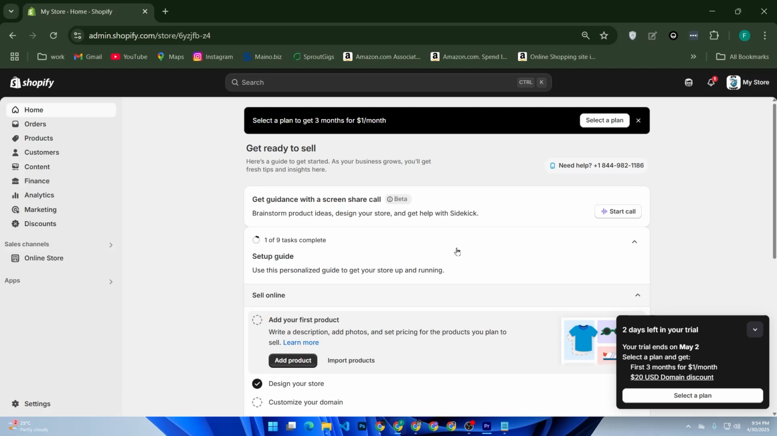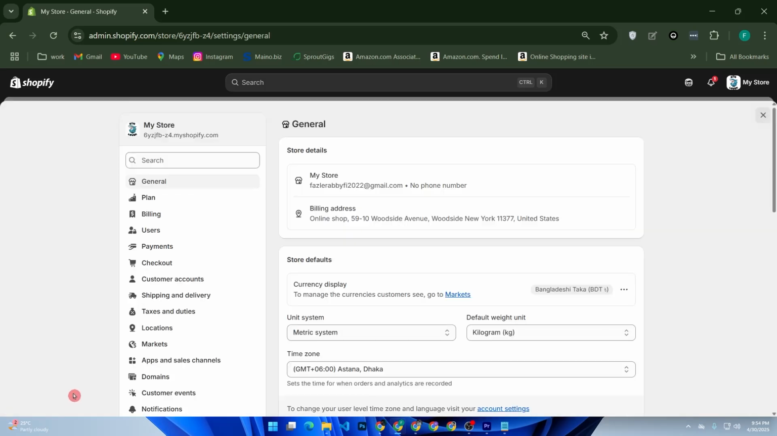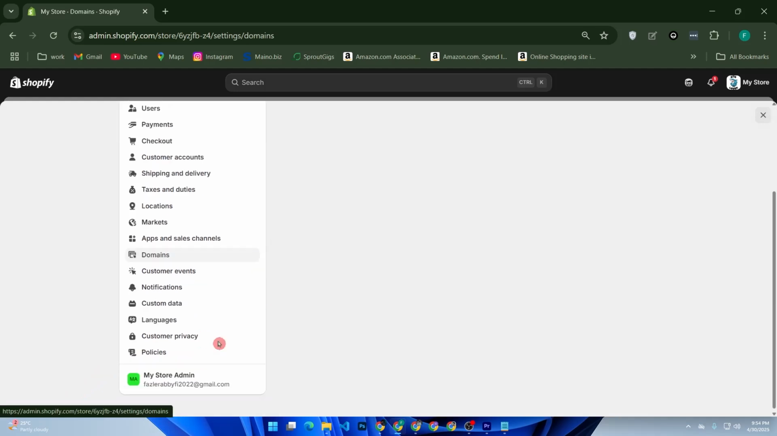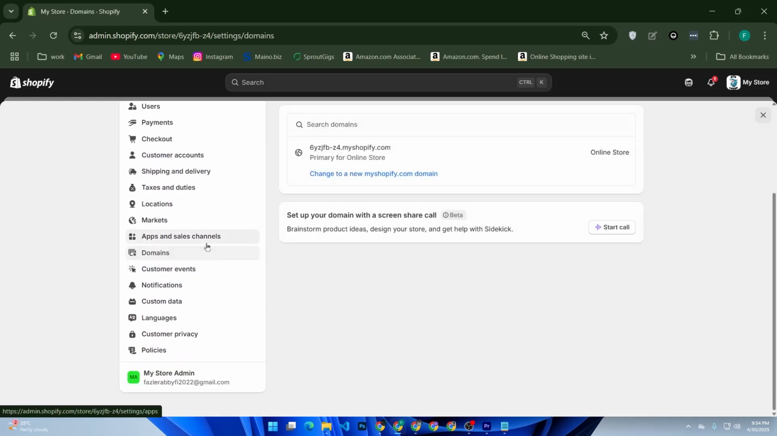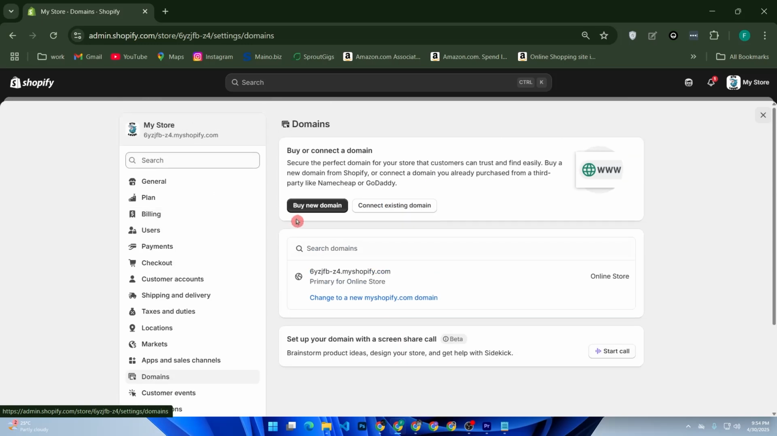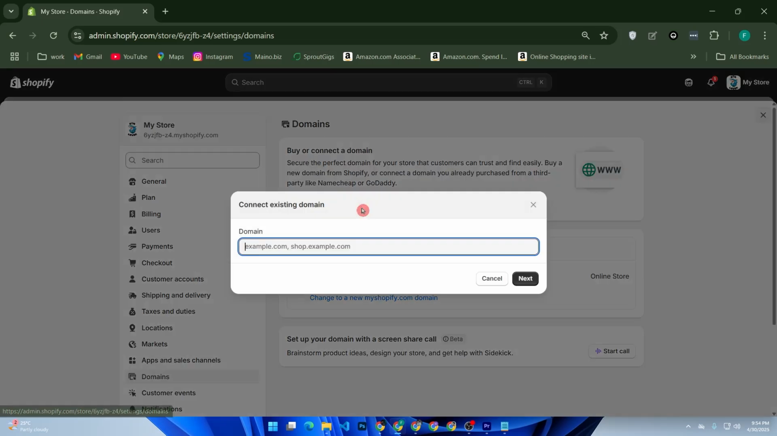Let's get started. First of all, go to your Shopify admin dashboard and click on settings from the left side, then click domains at left sidebar. Now click on connect existing domain. Enter your domain name from Hostinger like yourstore.com. Then click next. This tells Shopify that you want to link a custom domain.